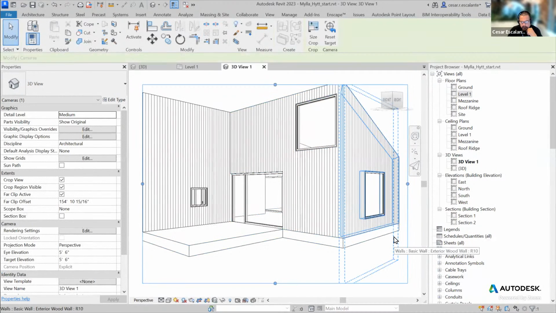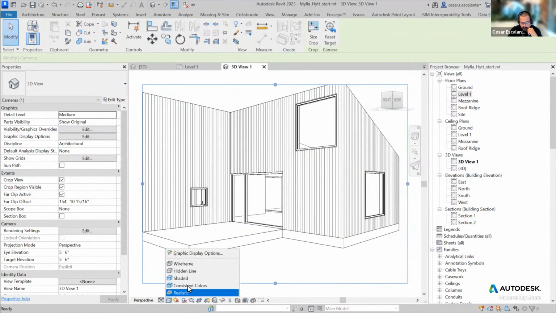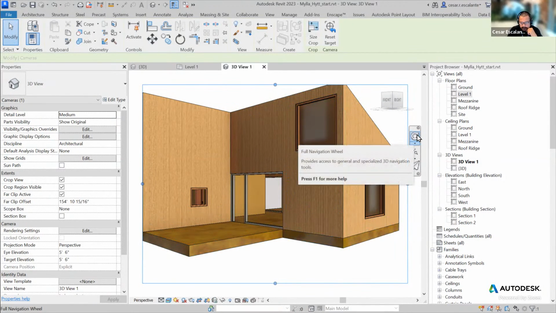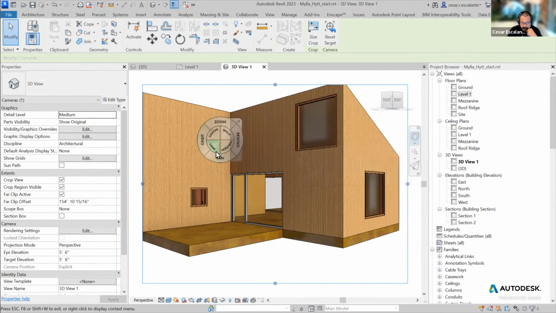And here you go. This is a perspective view in shaded mode. You can change the visual style again to realistic or to display the textures. I think I showed you last time that you can click on the full navigation wheel to adjust the camera.